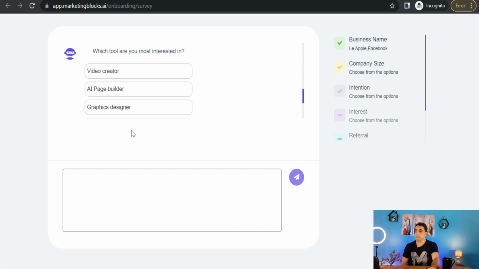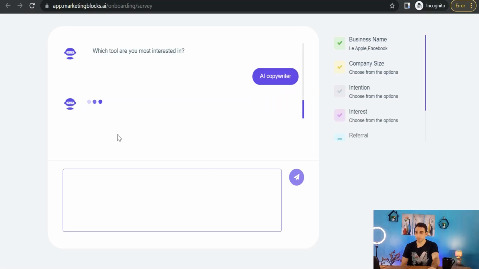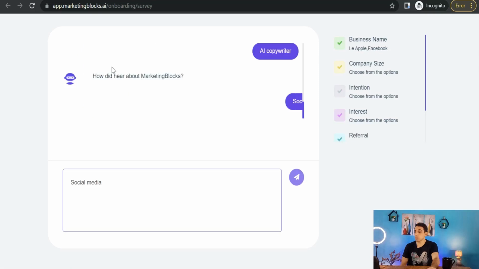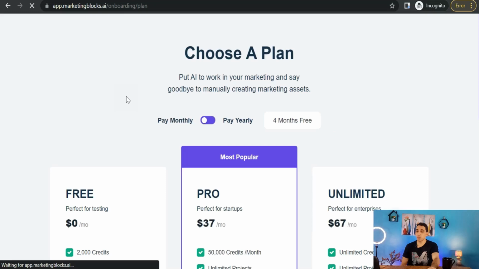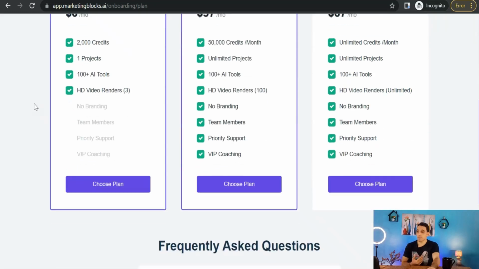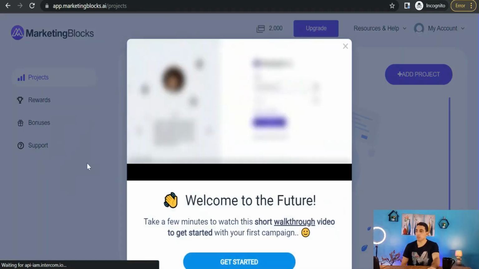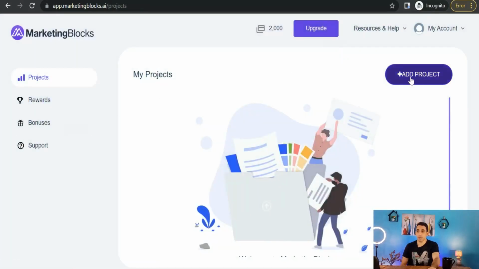Which tool are you most interested in? So we can select artificial intelligence copywriter. And the next question is about how did you hear about Marketing Plugs? So we can select this one as social media, for example. Perfect. Now let's go to see our assets. And firstly, just you can select your plan like this one, the free one. And now we are on the dashboard of your account on MarketingPlugs.ai, and let's get started with add a project.